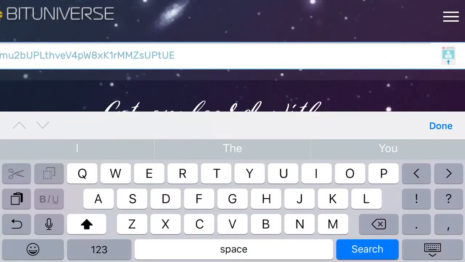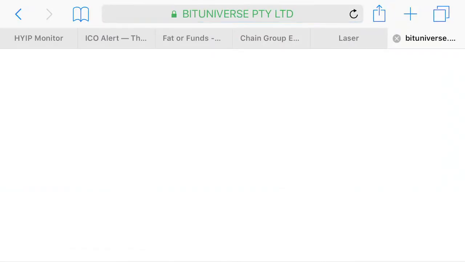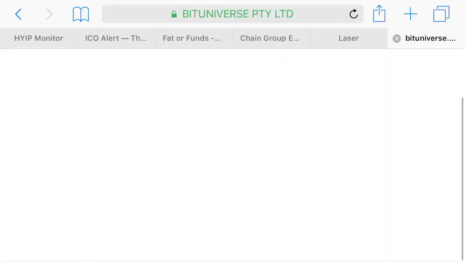Click on search and takes you to a blank screen. Right, sideways, sideways, blank screen. So this is just me showing you guys that obviously it was a scam. It's definitely still a scam. I would advise against this website.